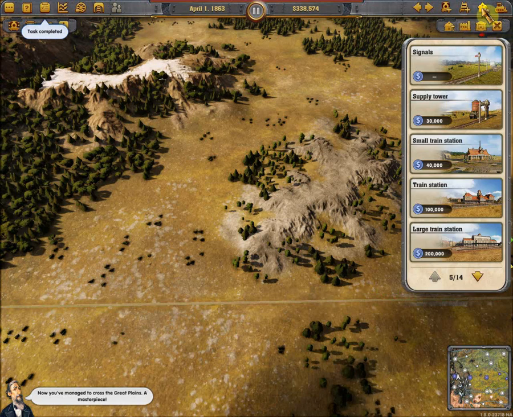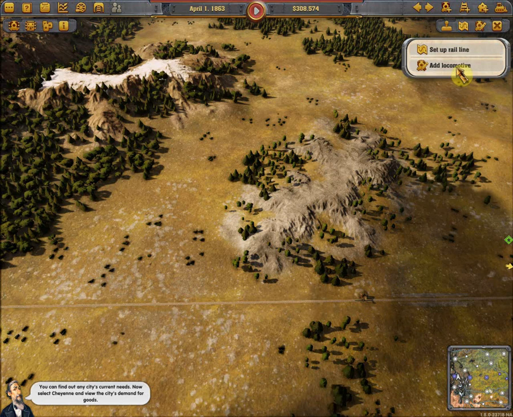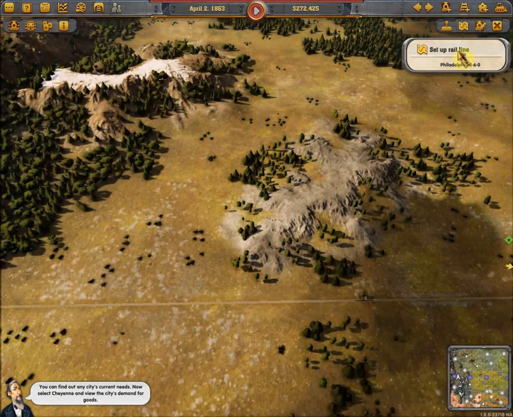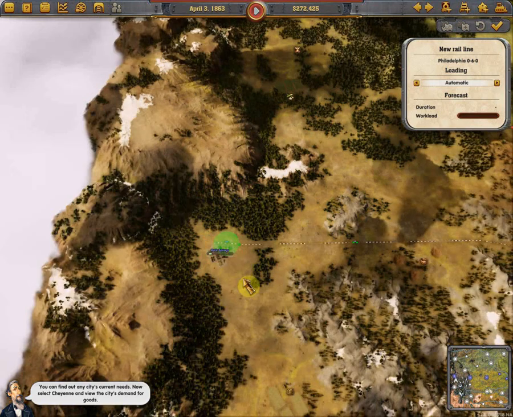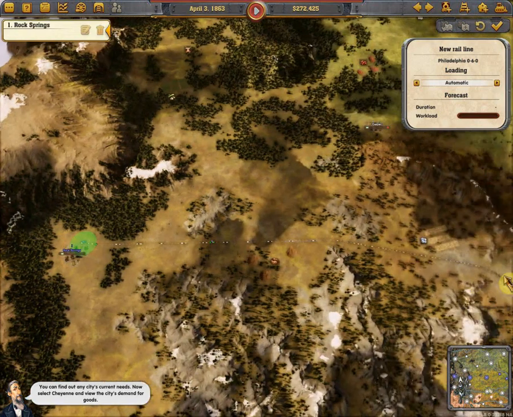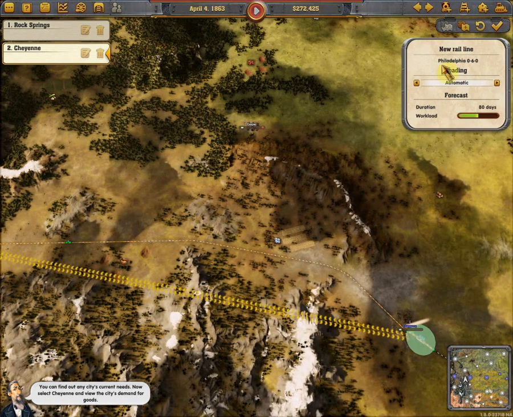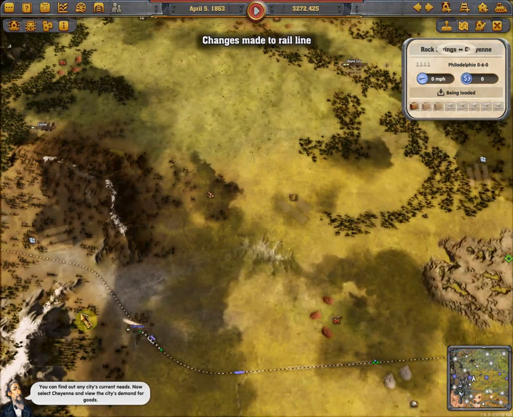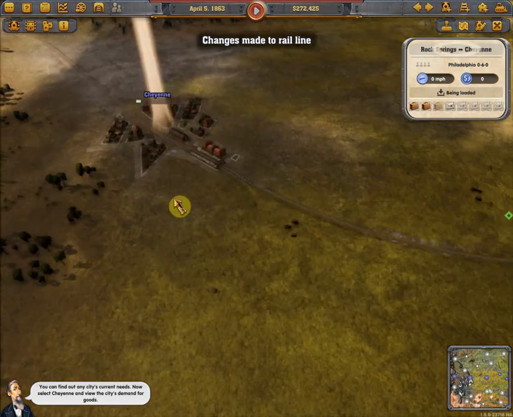Now you've managed to cross the Great Plains. Again, a masterpiece. Tower and loco. Okay, now we'll go and listen to what he says.